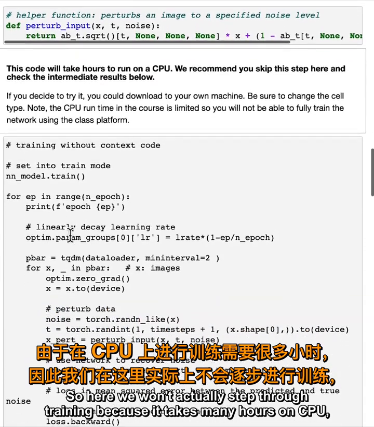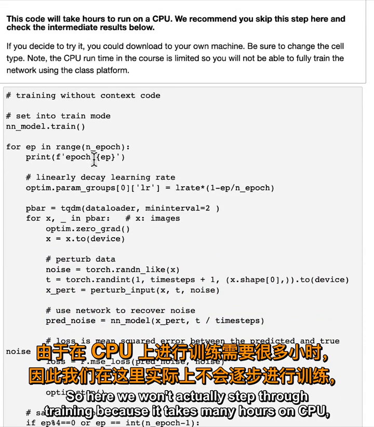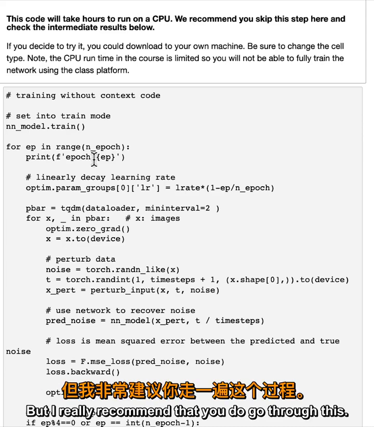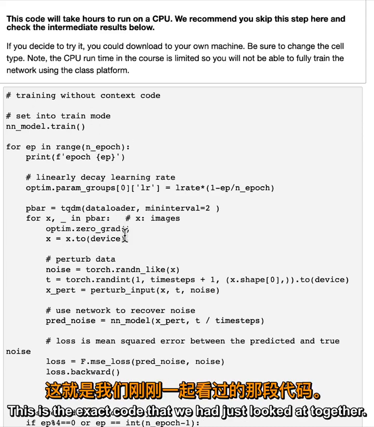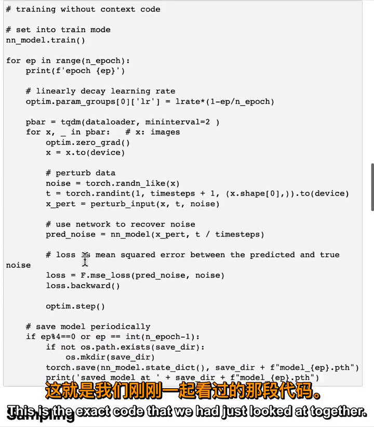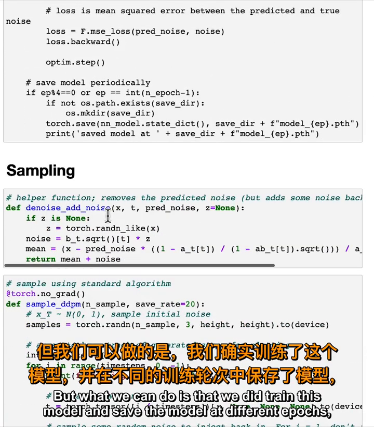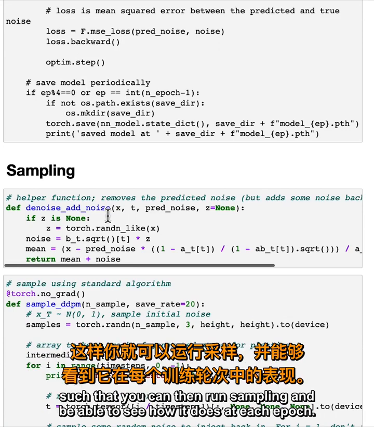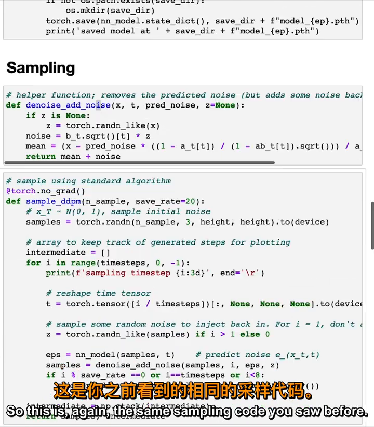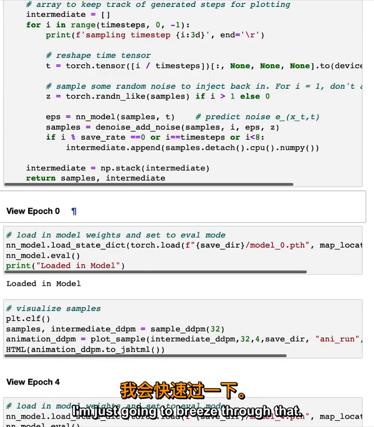So here we won't actually step through training because it takes many hours on CPU, and that's where these notebooks are hosted. But I really recommend that you do go through this. This is the exact code that we had just looked at together. But what we can do is that we did train this model and save the model at different epochs such that you can then run sampling and be able to see how it does at each epoch. So this is again the same sampling code you saw before. I'm just gonna breeze through that.